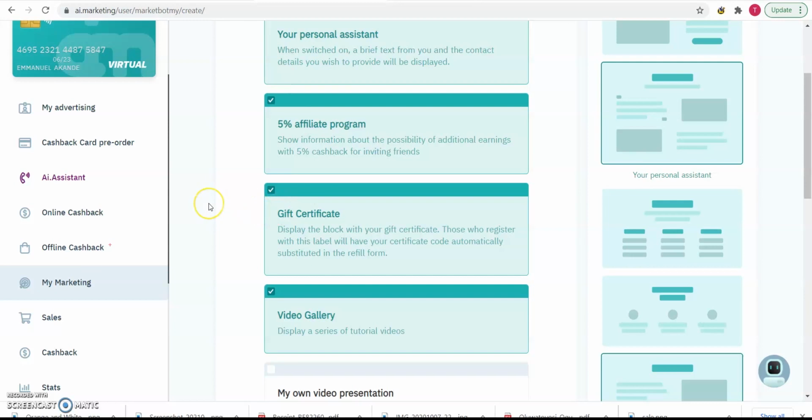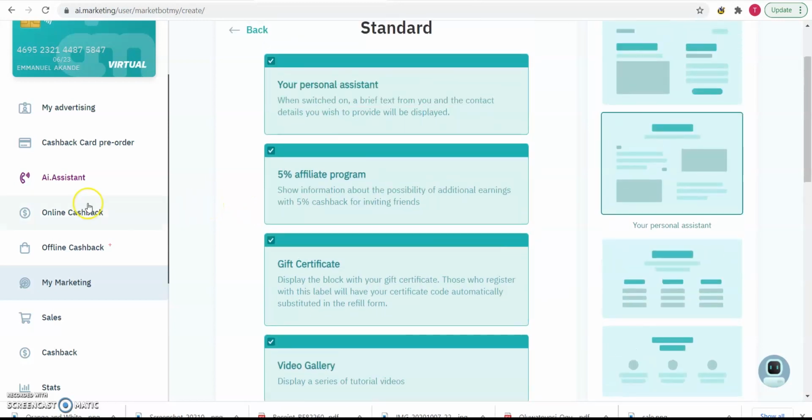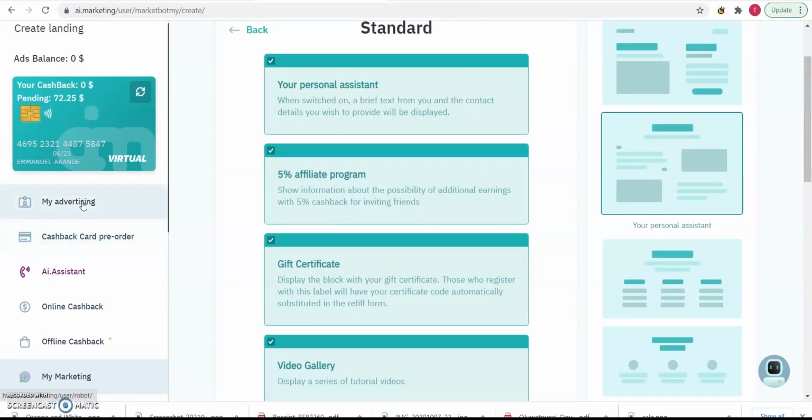Now if you look at this virtual card I have in this demo account, you see that this demo account has a pending balance of $72.25. What this means here is that the $50 that this account received on sign up has brought in $72.25.